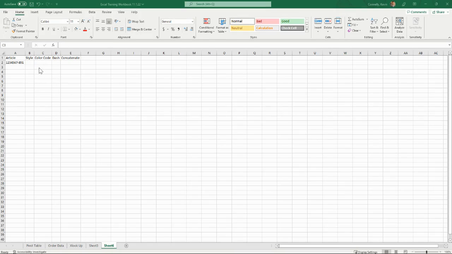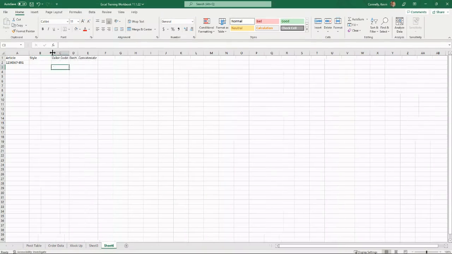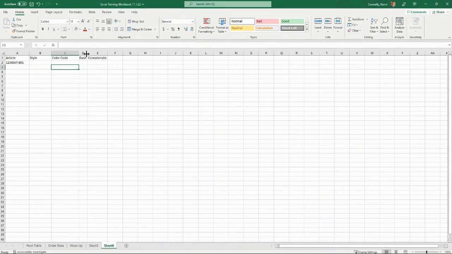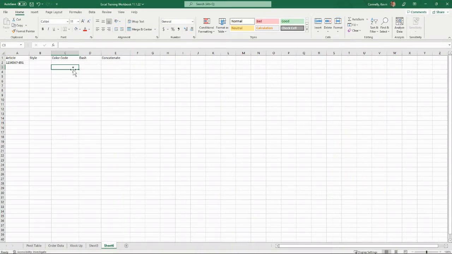Okay, here we're going to cover left, right, middle, and concatenate. Now in this example, we have a product number in cell A2, which is a 7-digit, what we call style number, a dash, and a 3-digit color code at the end. Now this is just an example, but we can use this same logic to isolate any number of cells that you're working with.